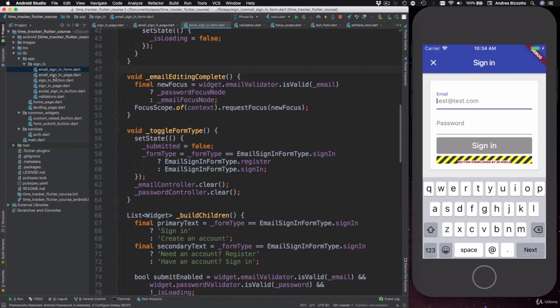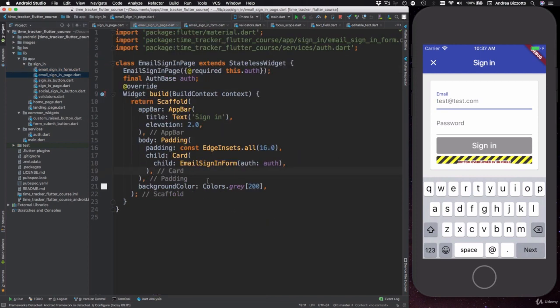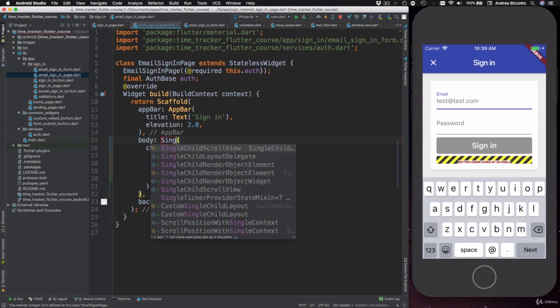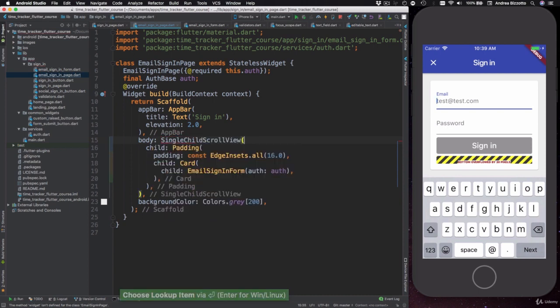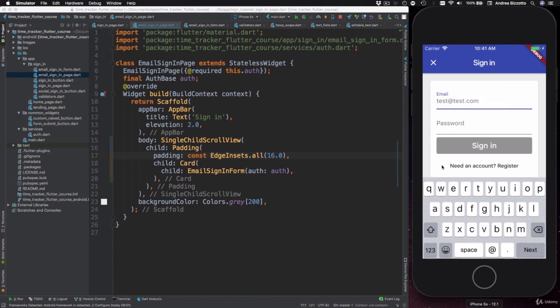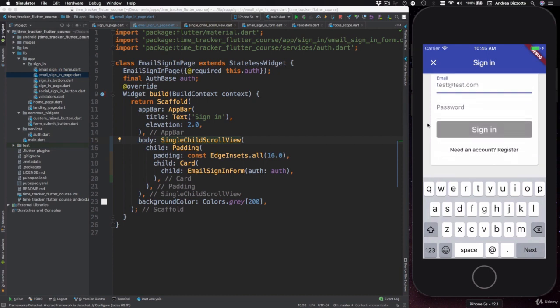Here I'm going to open the email sign-in page. As I said, I want to make the form scrollable. My intention is to keep the app bar fixed at the top, but I want to be able to scroll inside the body of my scaffold. So to do that, I'm going to wrap this padding with a new widget called SingleChildScrollView. Once I have this, I can hot reload. If I now select the email field, the keyboard shows up, but I no longer have the layout error. And as you can see, I can now scroll the form up and down.